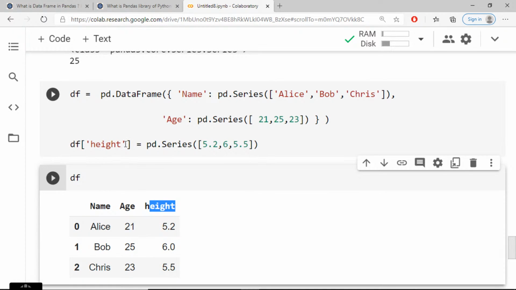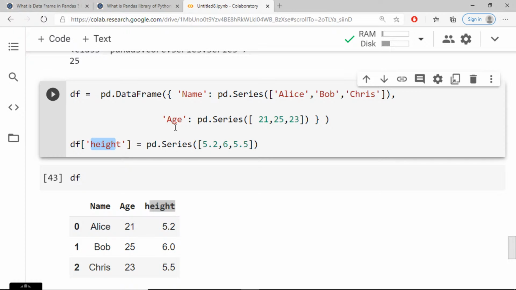This is how to add a column, like in the dictionary. df of height, it will check is there any column of this name? No. So it will add this column and these values in this column.